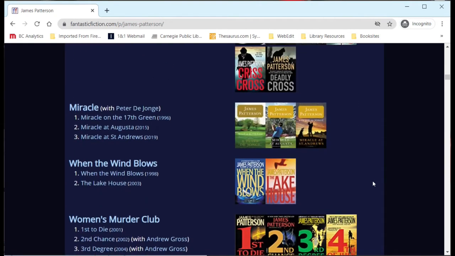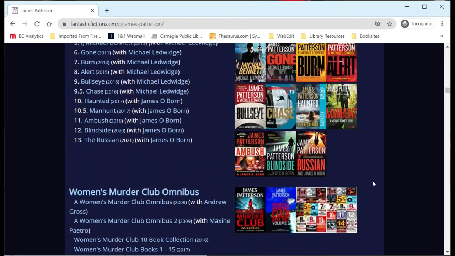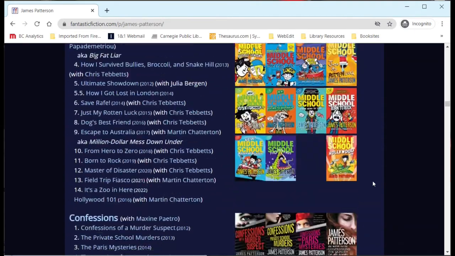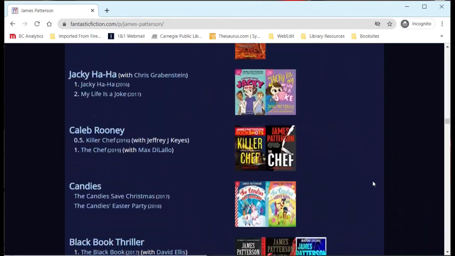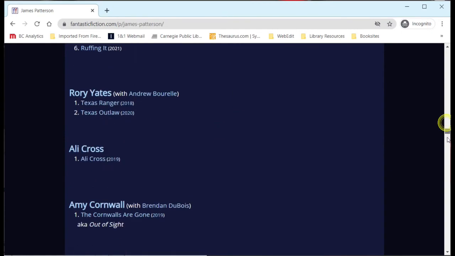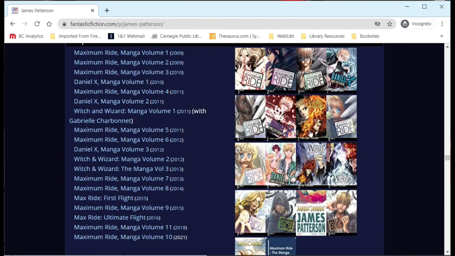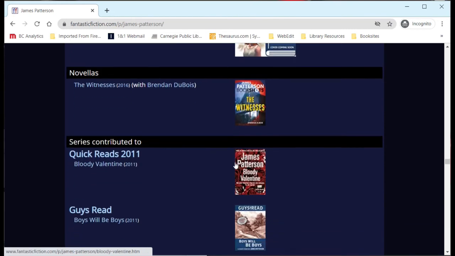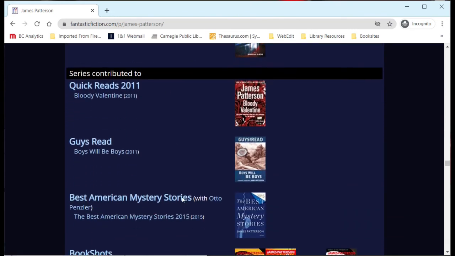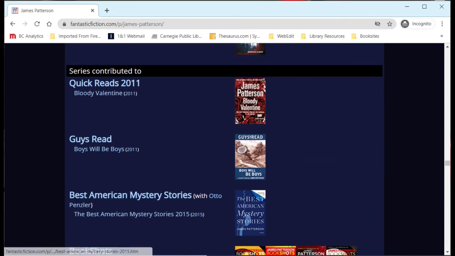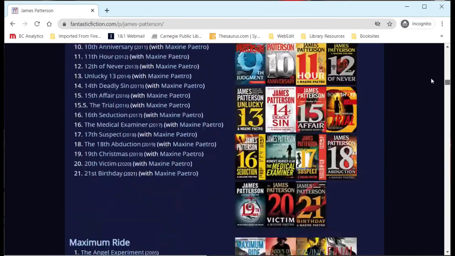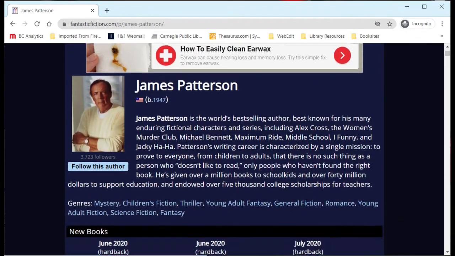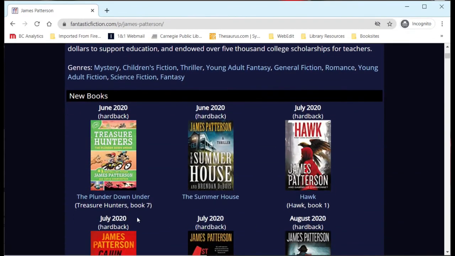So he has quite a lot of books. So we have quite a few series here. If we get all the way down to the bottom, we have different collections. So we have his novellas, we have series he's contributed to, so on and so forth. I am going to head back up to the top of the page, and I'm going to select one of his newly released books here.